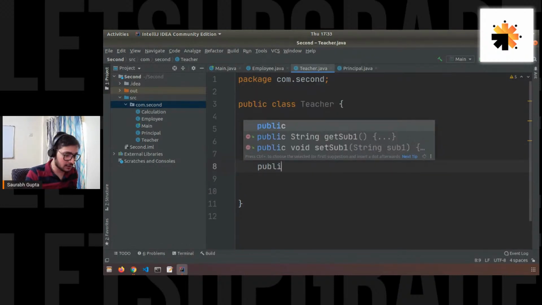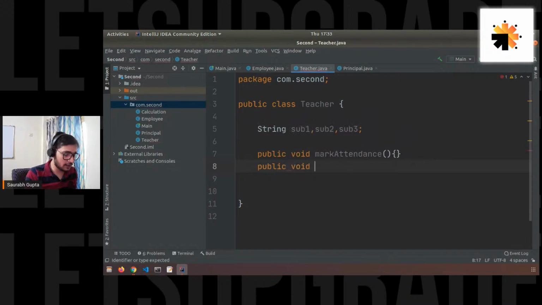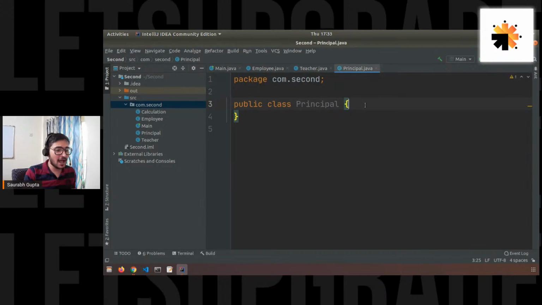And then let's say they also have public void testPapers. This function can calculate marks of students, right? So something like this. And now principals can have some features too, let's just take some sample things. That's all. I'm just trying to make you understand what inheritance actually is, and how you're going to use it, right?